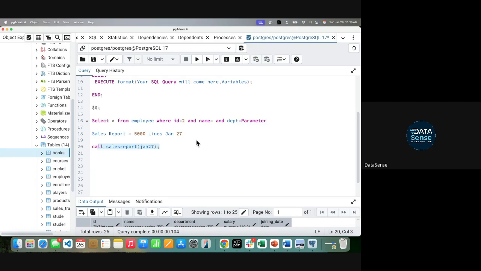Is the use case clear to everyone? Any doubt? So the importance of stored procedures is basically in automation. It's used a lot when you have to run multiple scripts one after another, let's say script one followed by script two followed by script three, and you have to put that in automation mode.